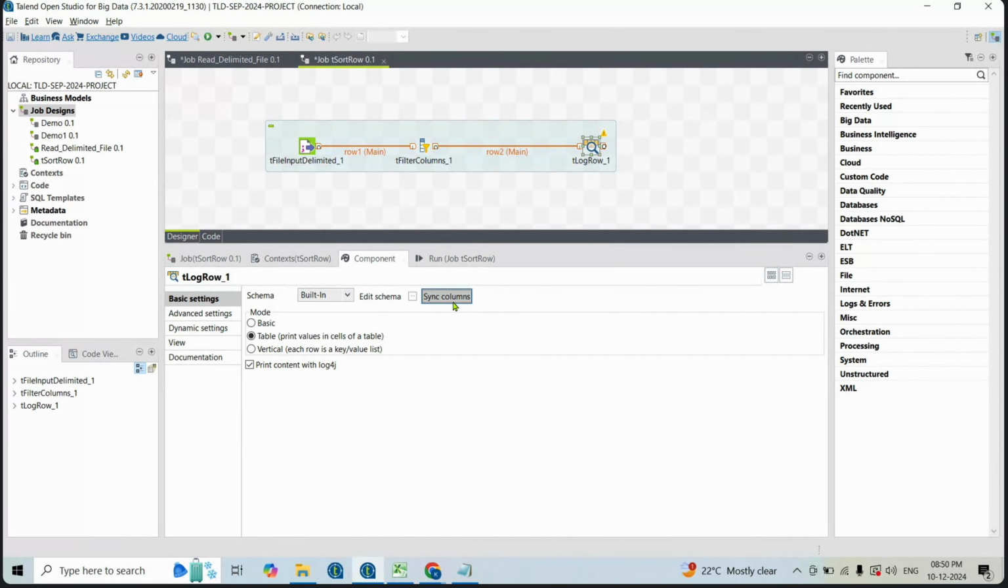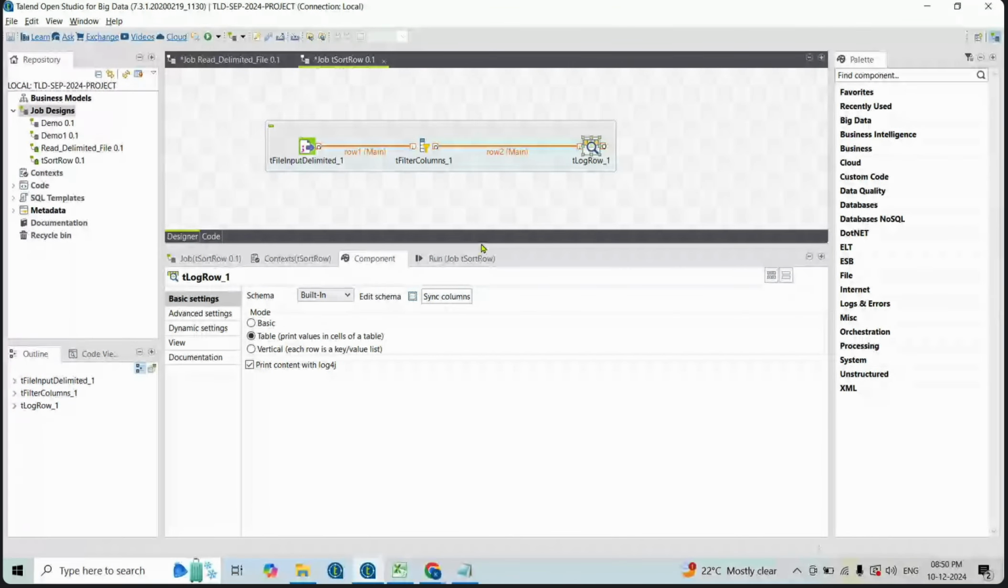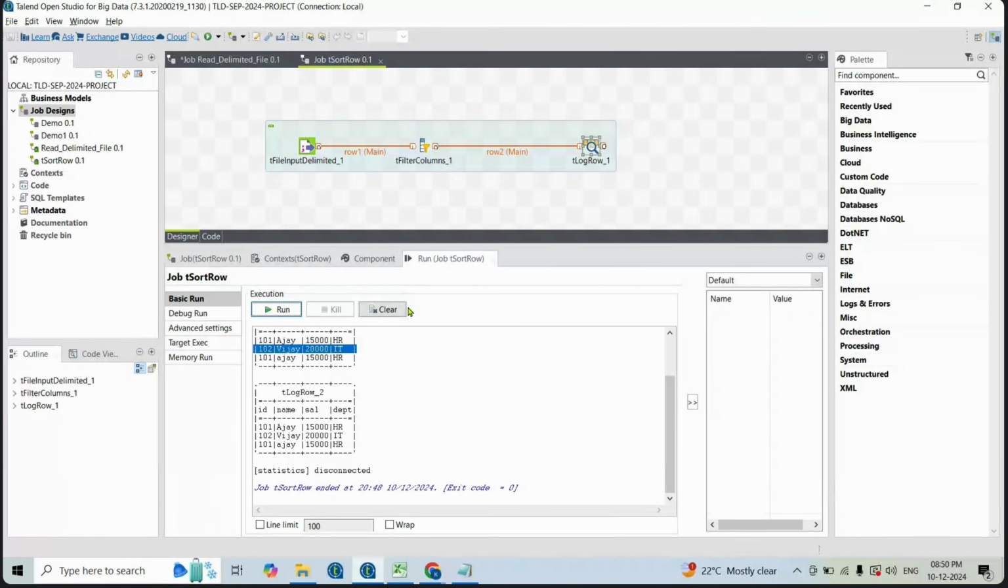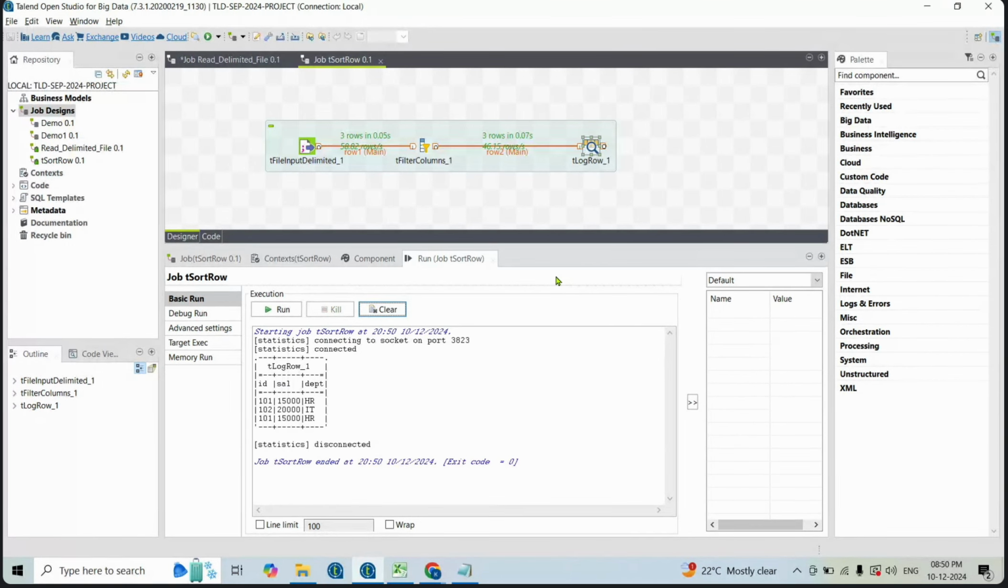यहाँ पे सिंक कॉलम करूँगा, जो टी फिल्टर कॉलम्स में है कॉलम, वही कॉलम मुझे टी लॉग रो में रखना है, राइट. कंट्रोल एस, क्लियर एंड रन. See, I got a result for only these 3 columns. One column I have filtered out by using t-filter columns. Okay. In the middle of a pipeline, if you don't want all the columns to be carried into the next component, you can filter the columns by using the t-filter column component.